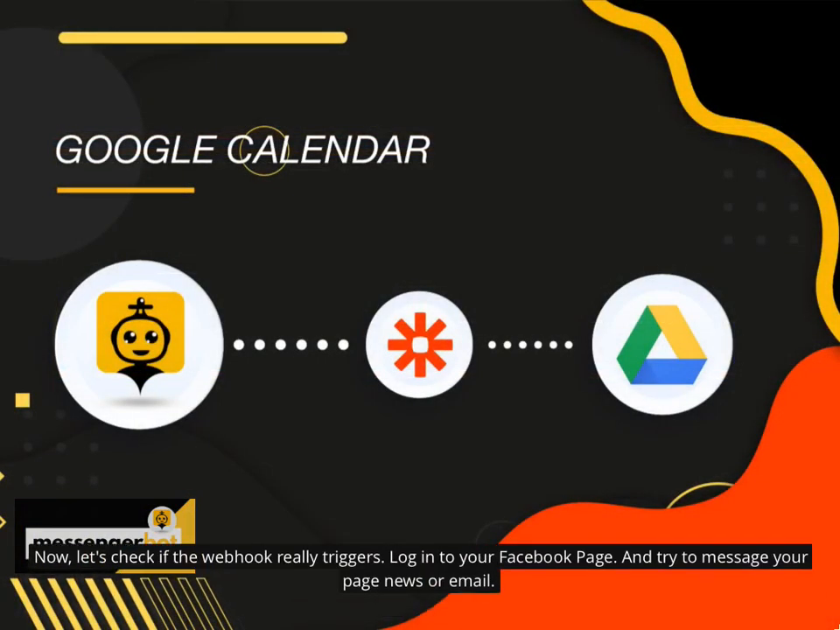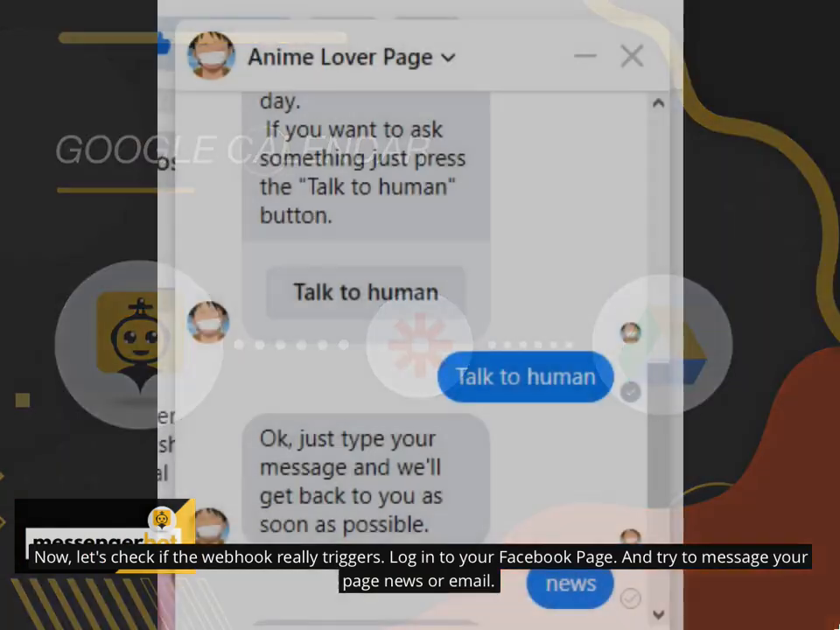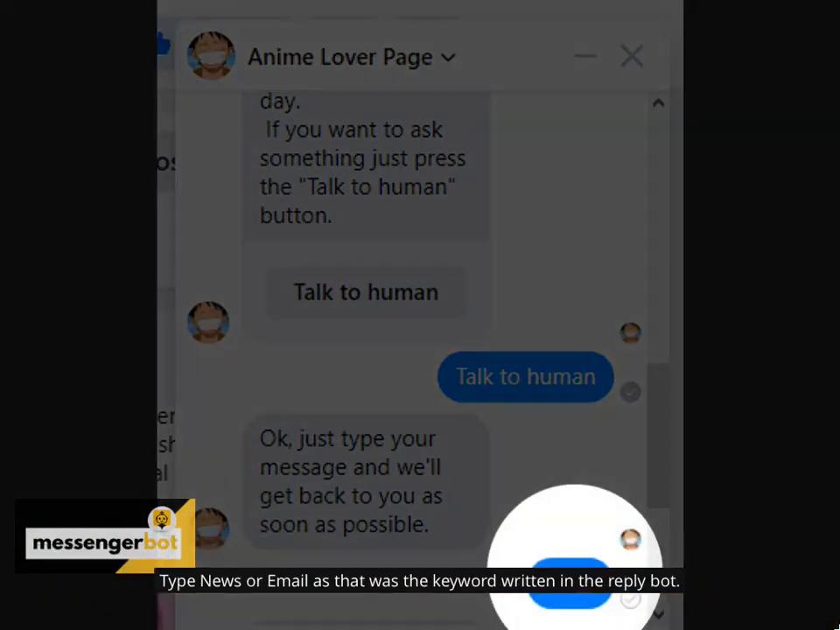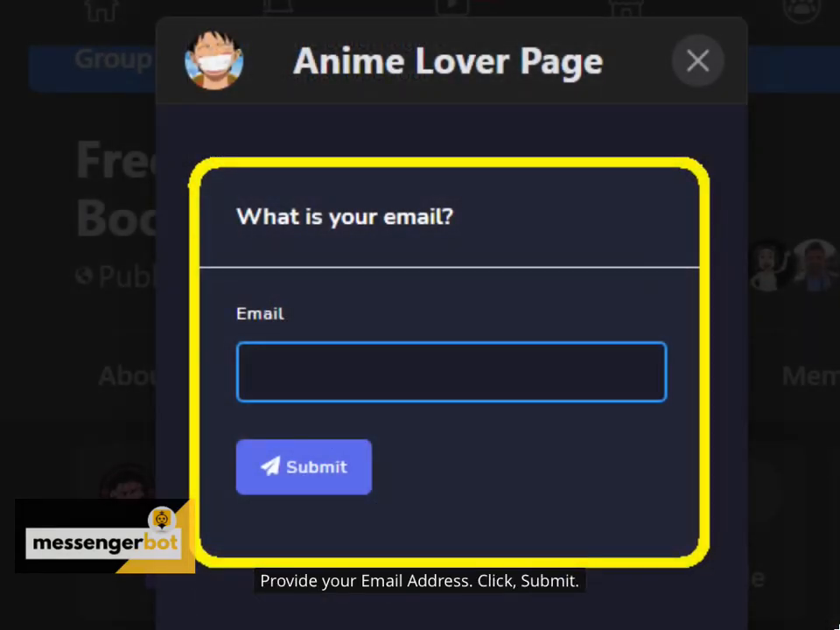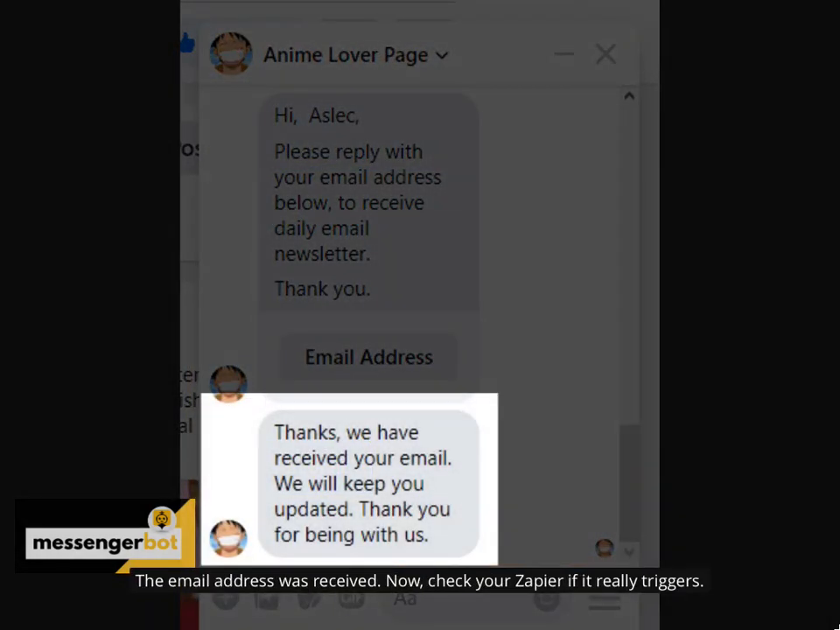Now, let's check if the webhook really triggers. Log into your Facebook page and try to message your page news or email. Type news or email, as that was the keyword written in the bot reply. Reply with your email address. Provide your email address. Click Submit. The email address was received. Now, check your Zapier if it really triggers.